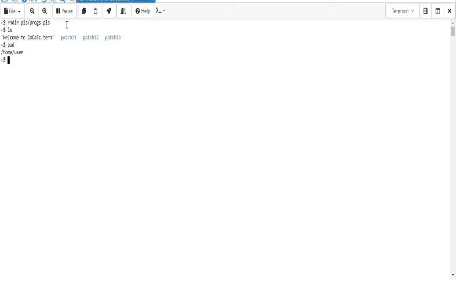Okay, now I want to move from home user to patch 11. So I just have to type cd patch 11. Now check pwd. See, home user patch 11. Now you are in the patch 11 directory.